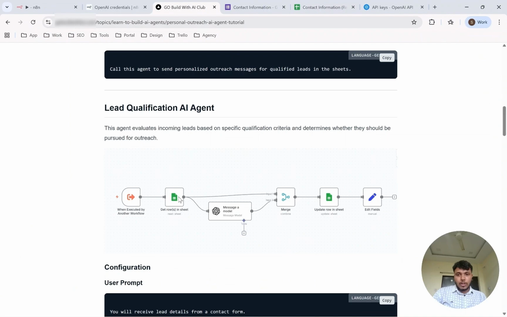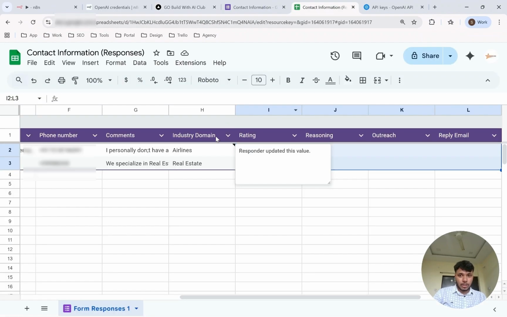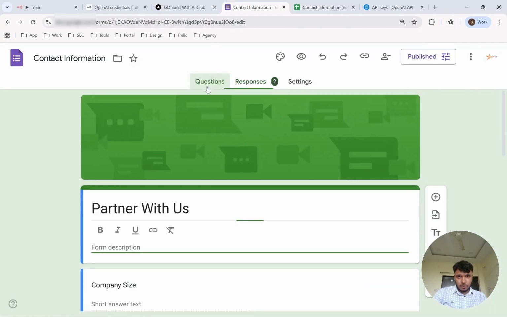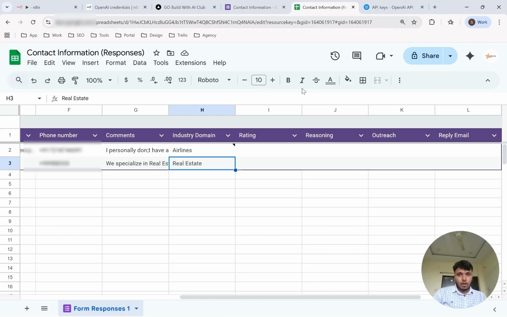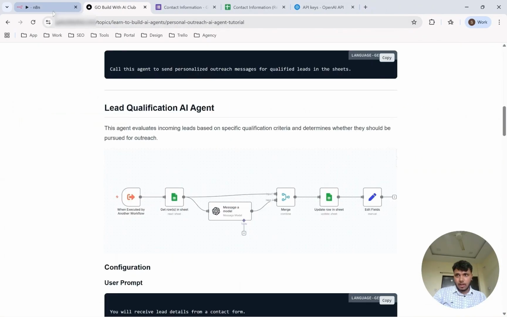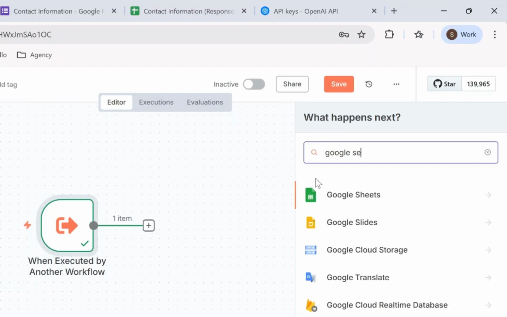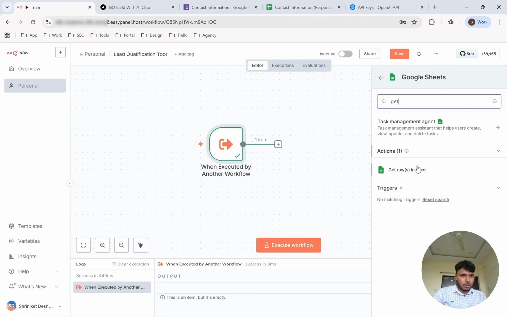And now you need to pull all the data from the Google Sheet that we have. So this is the Google Sheet. This is linked to my contact form over here. If you see this, this is a Google form. Now what I need is another node which pulls this detail. So I'll go back to N8N. I'll go Google Sheets. Okay. And then what we need to do is get rows in the sheet.